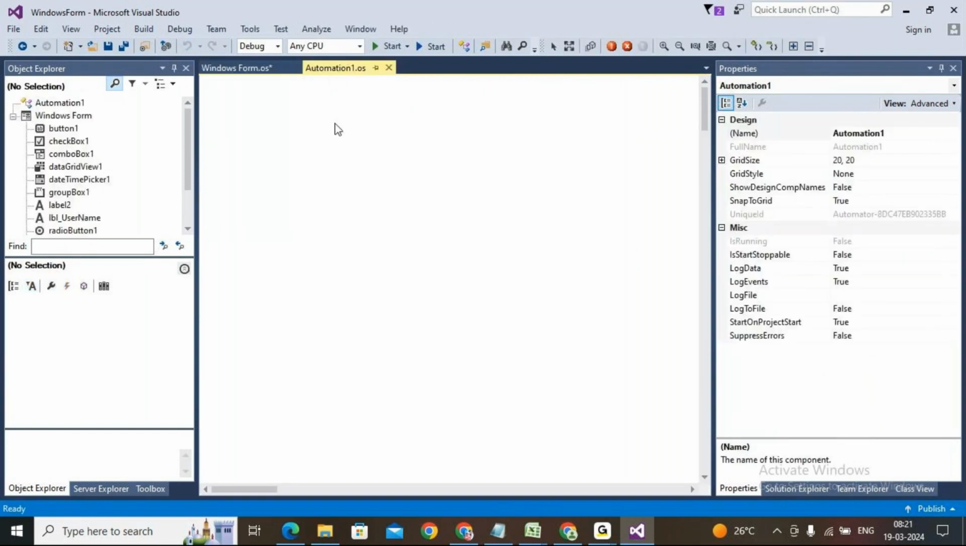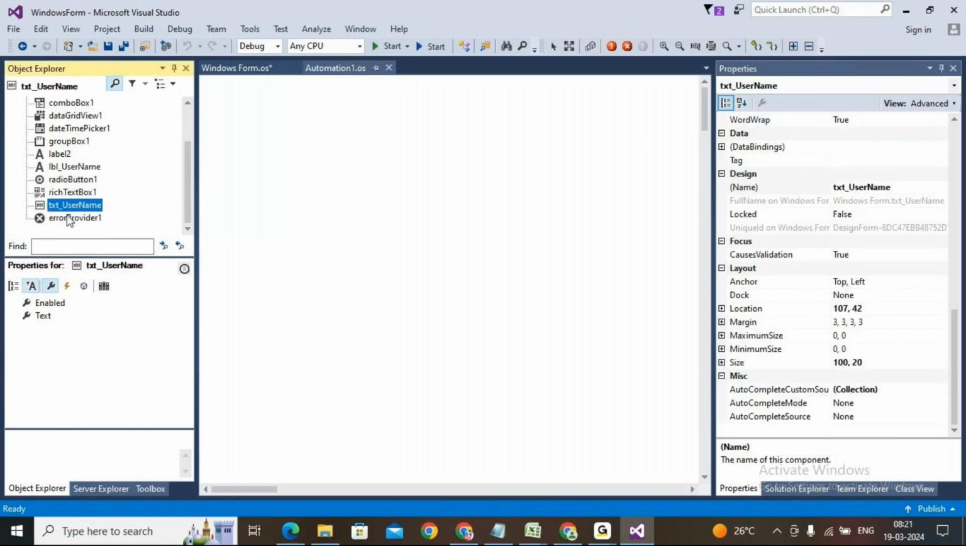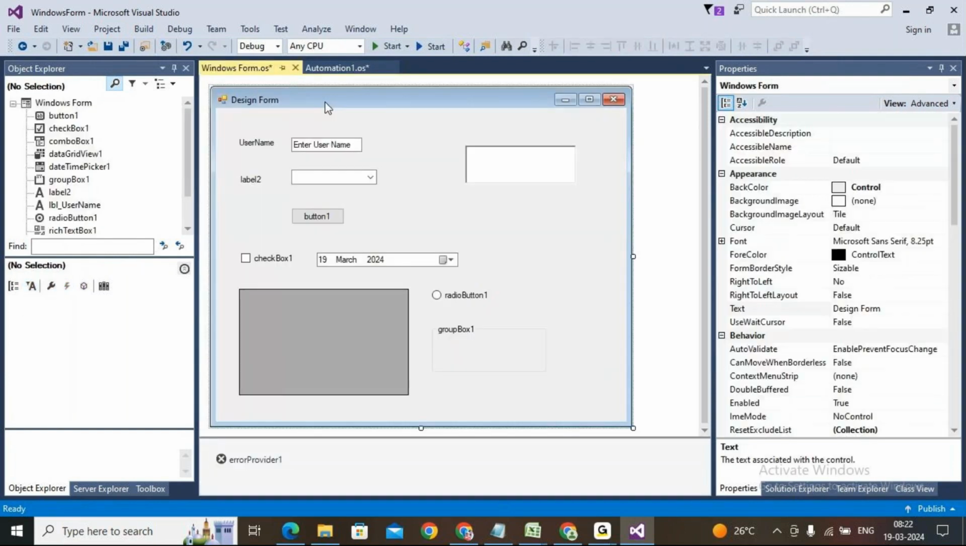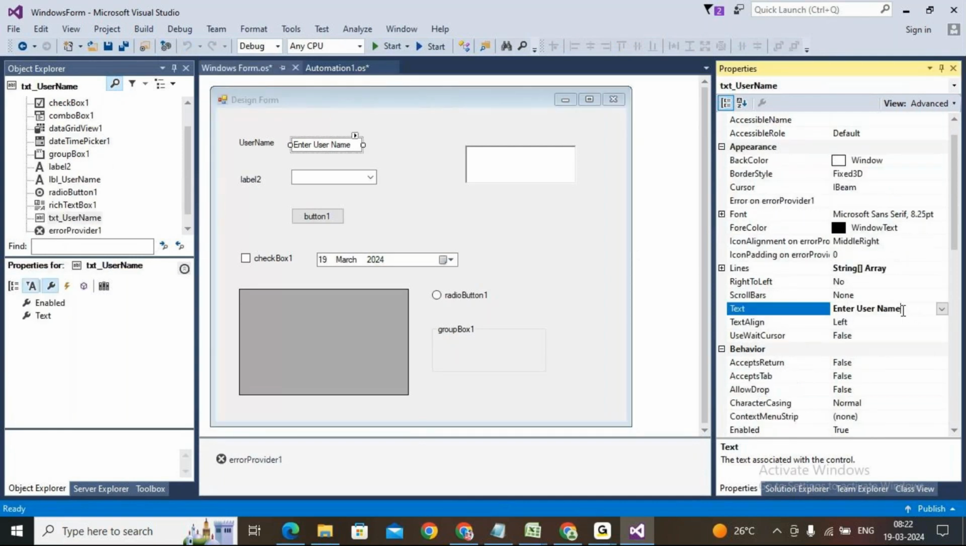So to get the text and to set the text into the text box, we are using the properties of txt username, and we are using a property called text. As we discussed yesterday, to enter some text into the text field, we are connecting this flow, and to get the text from the text field, we are using this flow. I'll show you once I execute this one. I'm not giving any text here by default.